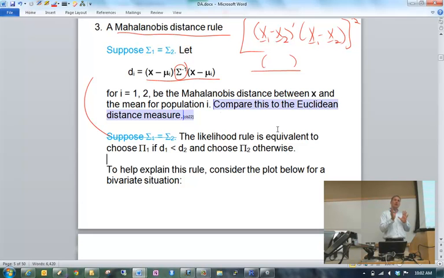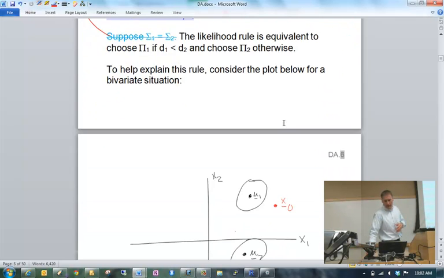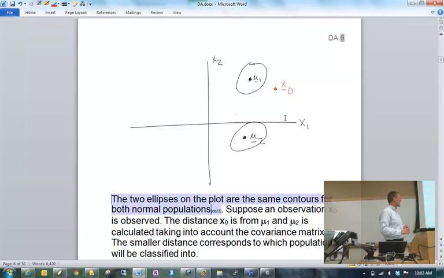It's just a little bit of a different way to think about this, but it's still mathematically equivalent. And so this is a graph showing what we would do. If I have two variables, x1 and x2, and let's say the variances are the same between these two variables, the ellipses you see are the same contours for the two multivariate normal distributions. And if I want to classify x sub 0 into one of these populations, I simply look at which center x sub 0 is closest to. It's closest to the center corresponding to population 1. So I classify it there.